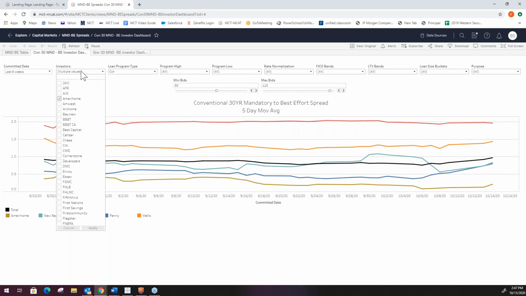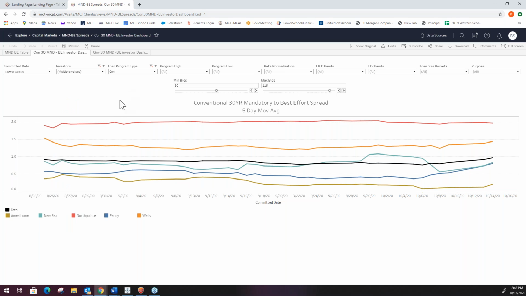If it's me, I'm choosing my specific investors that I'm selling to when I come in here, or using this to see new investors that I want to add. What are their spreads looking like, like their BE2 mandatory price? Your black line is going to be an average overall of all the investors that you've chosen here. But then just being able to see what those spreads are.